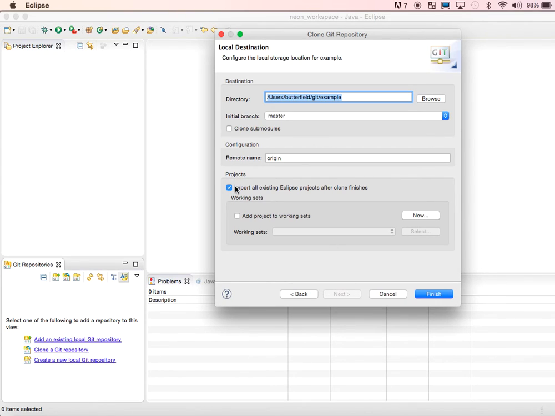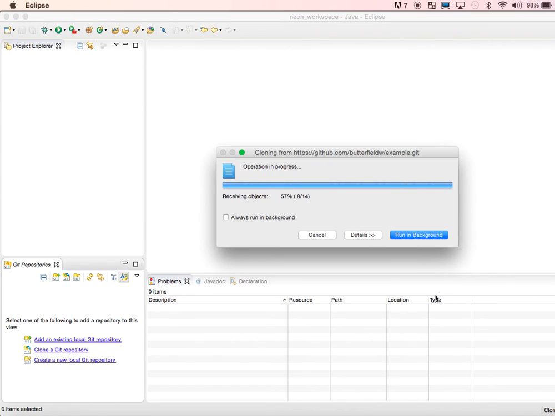And then lastly, you come to this screen, and this is basically saying, where do you want to store your GitHub? You can leave all of the default settings the same, but you may want to make sure that this box is checked here. Import all existing Eclipse projects after cloning. So let's go ahead and click Finish, and two things should happen.